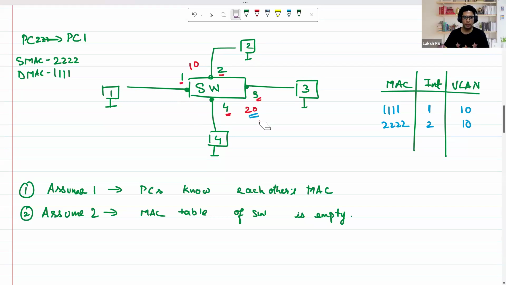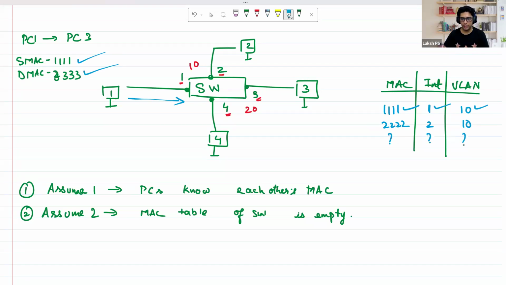Now let's assume another example where PC1 tries to send data to PC number 3. Source MAC is 1111. Destination MAC is 3333. Now, this data is again received by the switch. Switch takes the source MAC address. Is it present in the MAC address table? Yes, it is already present, so not a problem. Then it checks the destination MAC address. Is it present in the MAC address table? No, it is not there.